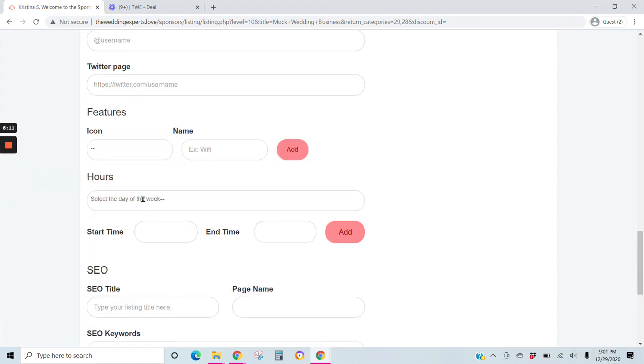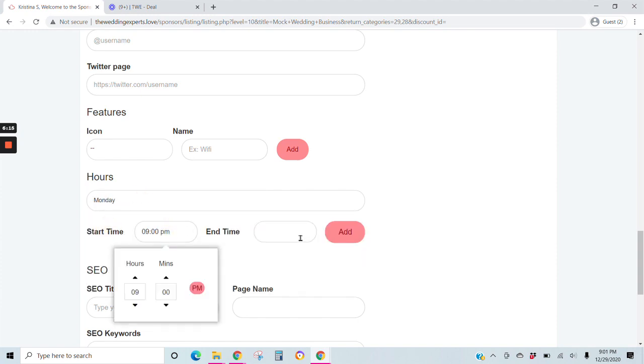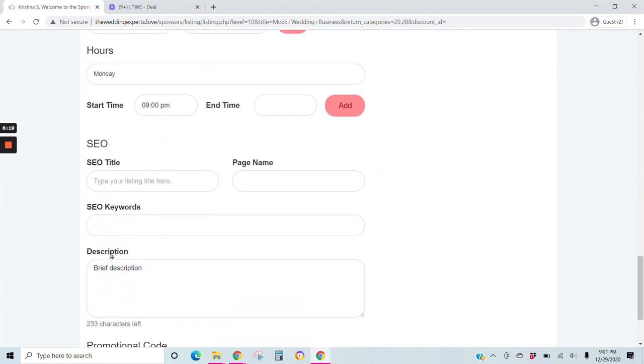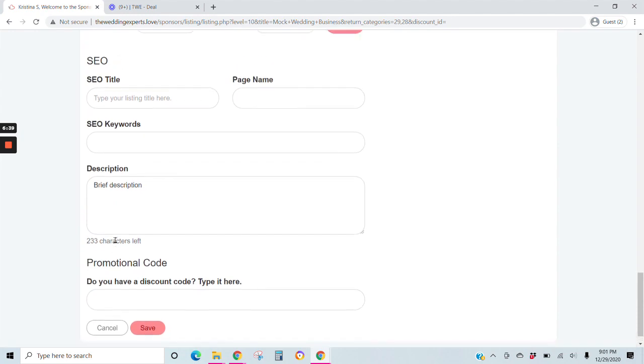Next up, you can do hours. So you can select your day of week and your start and end time. If you want to do detailed SEO, which I recommend that you do, you can put an SEO title, which could be a more descriptive title, your page name, SEO keywords, which are different than your page keywords. And then you can do a description that is just for SEO, search engine optimization purposes.